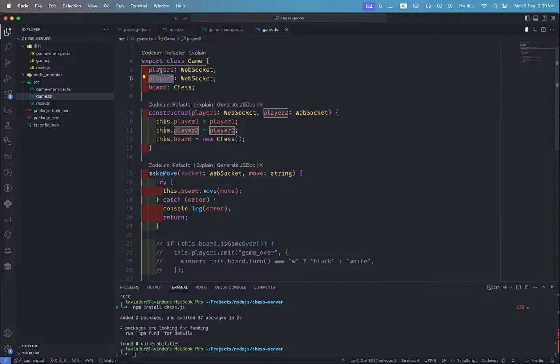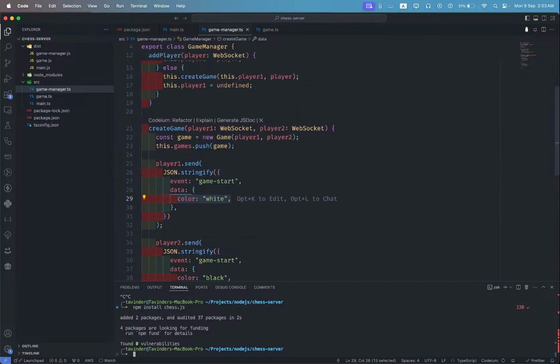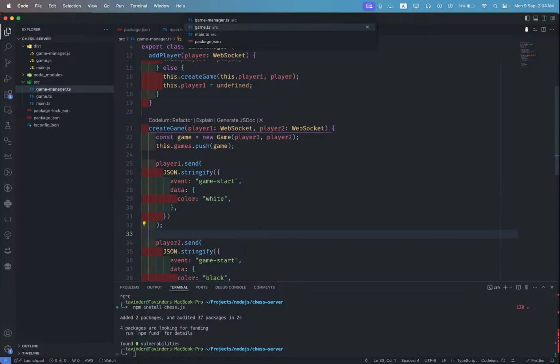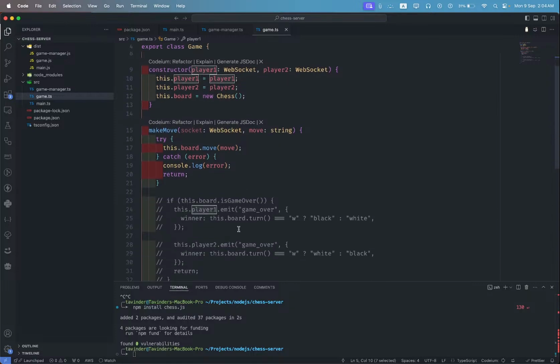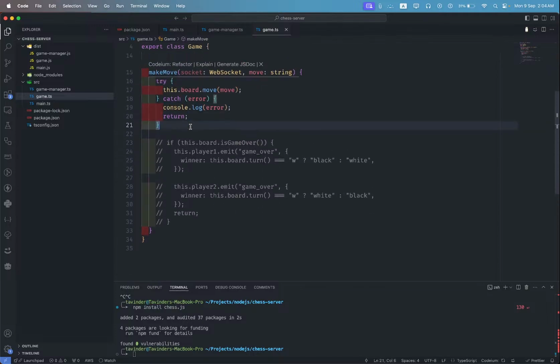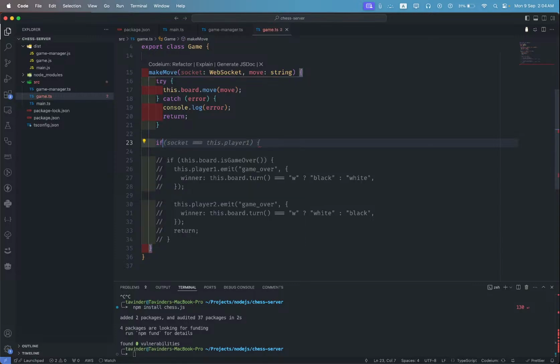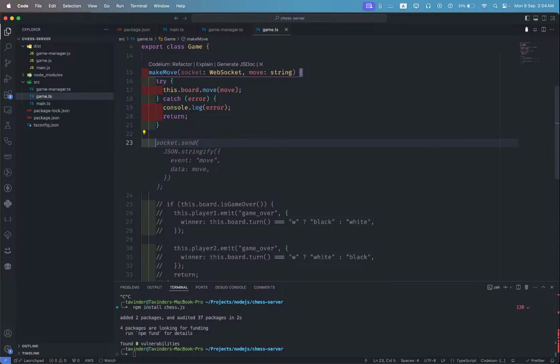Because player one and player two, we know that player one will always be white, right? Player one will always be white and player two will always be black. So what we do now is when we receive the move, we make the move. If it is legal, then we need to emit the event to the other player. So how do we do it?